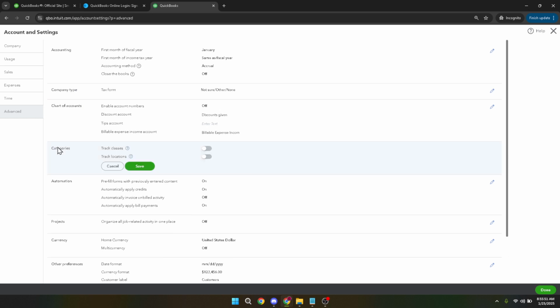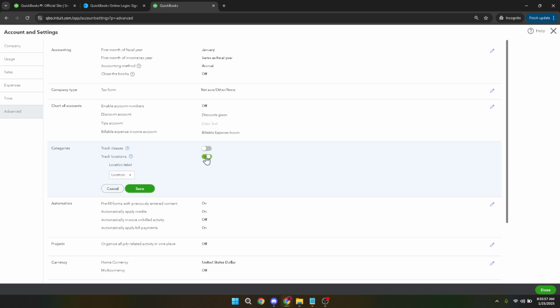Now, the key setting we're interested in today is the Track Locations feature. You'll see an option that reads something along the lines of Track Locations. Toggle the switch to the On position. This action will activate the location tracking feature, enabling you to categorize and manage your financial reports by different business locations. If you're working with specific location data, this can provide invaluable insights.